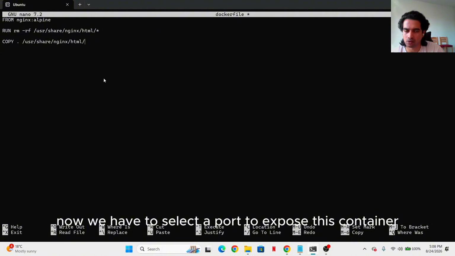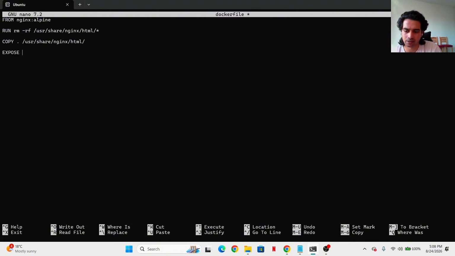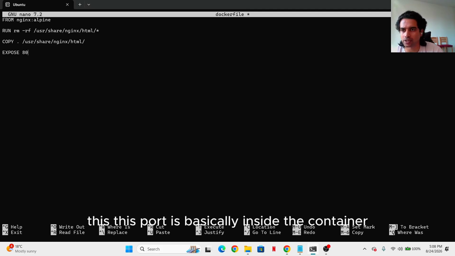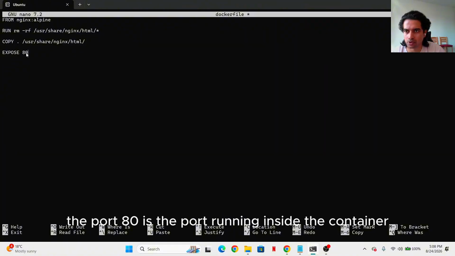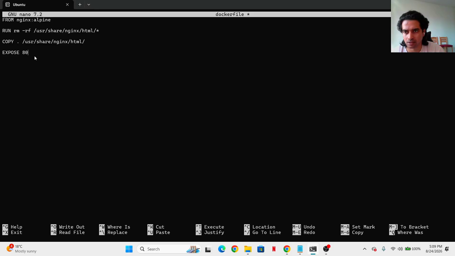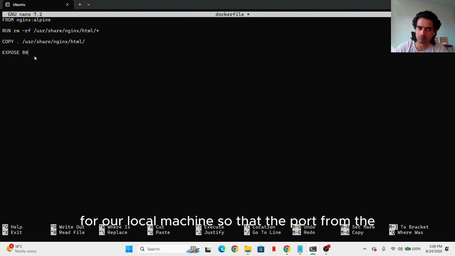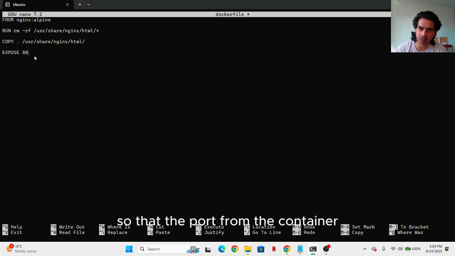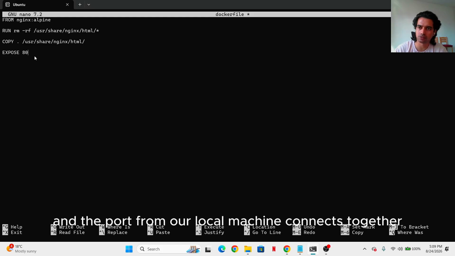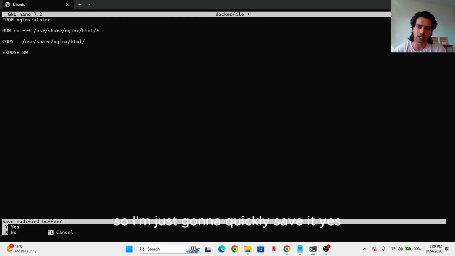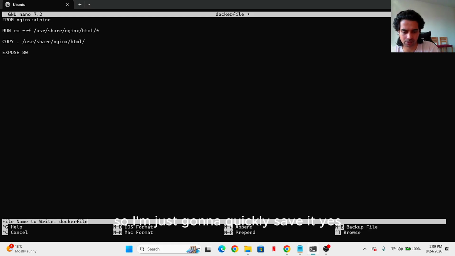Now we have to select a port to expose this container. This port is basically inside the container. So here port 80 is the port running inside the container. We have to choose a different port for our local machine so that the port from the container and the port from our local machine connect together. So I'm just going to quickly save it.